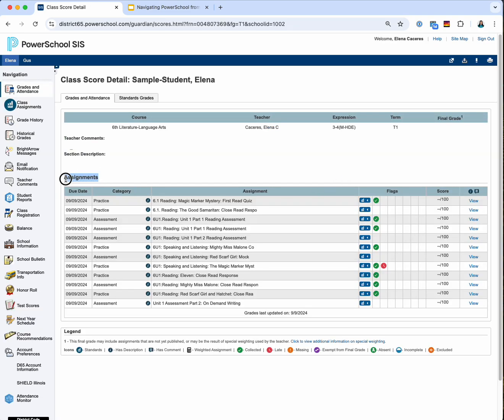Okay, from here I can see the assignments that were assigned thus far in the trimester. I see the category column here. Please note that this year you will only see two types of categories, practice and assessment. Categories are not weighted this year. Categories are solely a way to communicate a bit more about the assignment to families and students. Here's the assignment title. And then over here to the right, you'll see a score column.